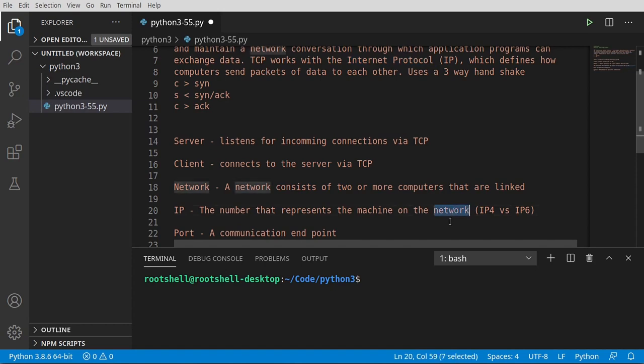Think of it this way. You have two people talking to each other. How do you know which one is which? Well, you have to name them somehow. So that's really all this is: a number that represents that machine. You can have machine one, machine two, machine 500. Doesn't really matter. You'll also hear terms like IPv4 and IPv6.